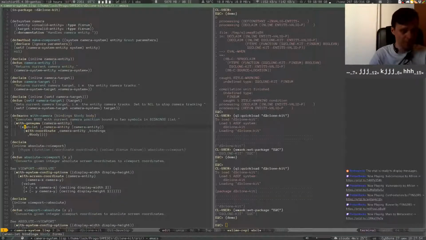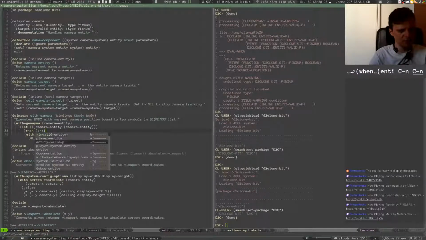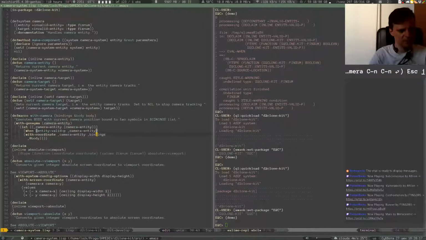Okay, yeah, here we go. One let camera entity. Alright, so I need to change that. So this is gonna be again a plain let, and then when entity valid p this camera entity, I'm gonna do just that. Okay, so that's the one.